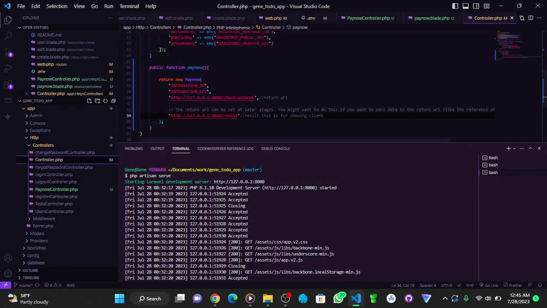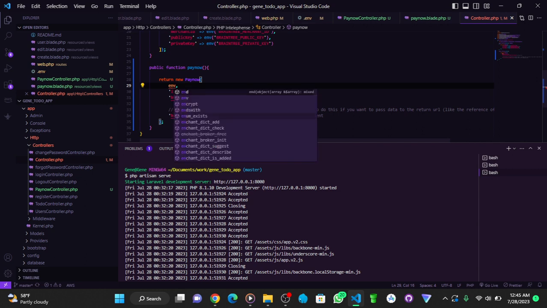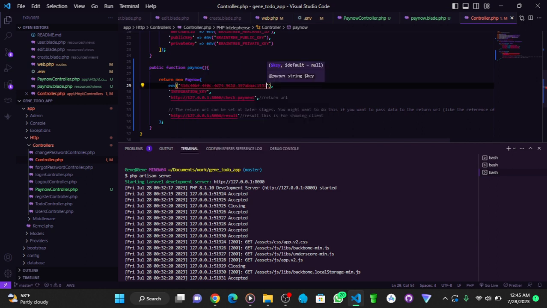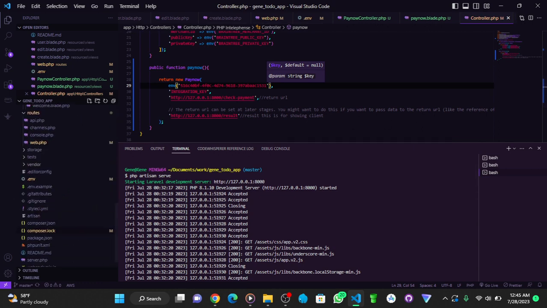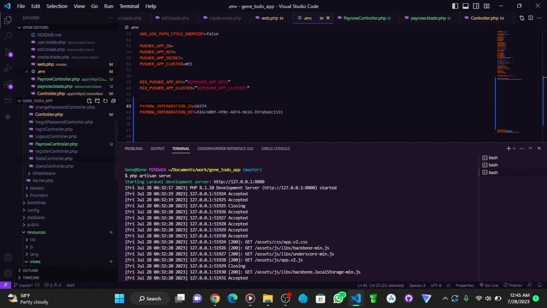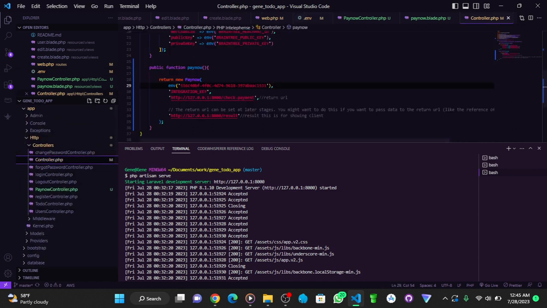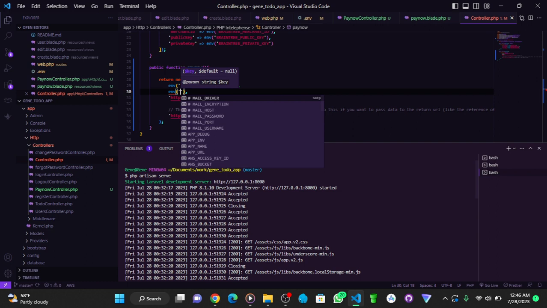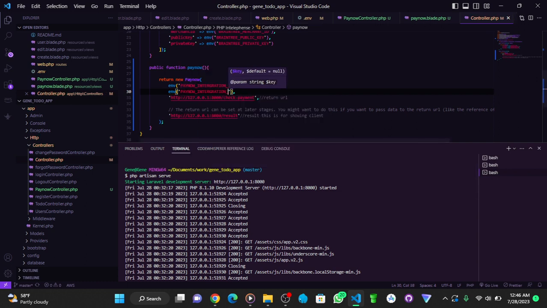So the integration key, so I'll remove this, this is for ID. Okay, sorry again. Copy the integration ID, then you paste it here. Then for the integration key, we just say key.